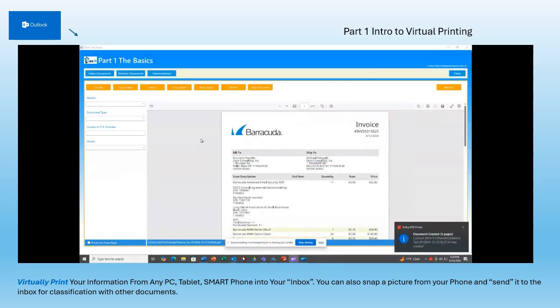You can see the Barracuda invoice. We did not print that one. That was already in the queue. So I'm going to select Barracuda, and this document's already been indexed.